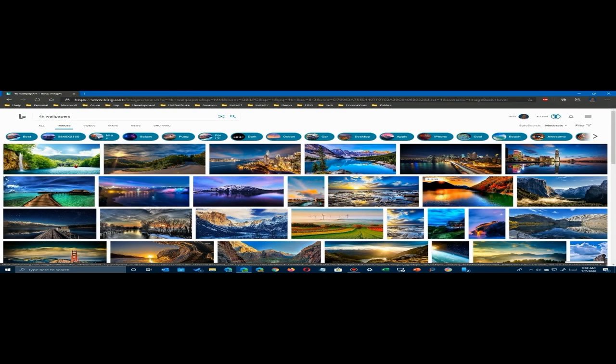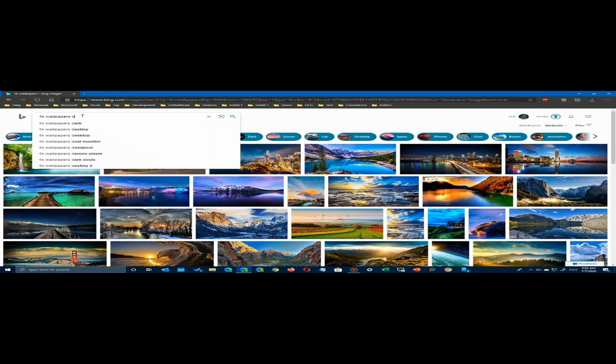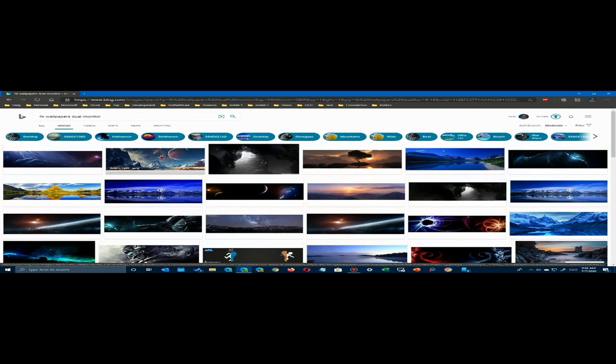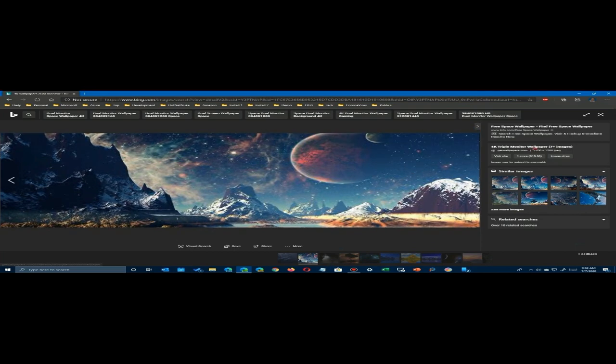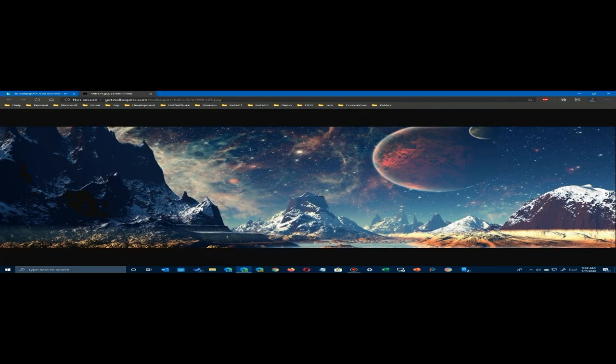Now, most of those can be stretched, but if you change and now search for, instead of just 4K, you can say dual monitor or extra wide or whatever you want, and you'll find out that people have already made some that are already made for dual monitor displays. Then, just as before, you simply download it and put it in one of the directories that you want to use. Now, I personally have created a separate directory for double wides.